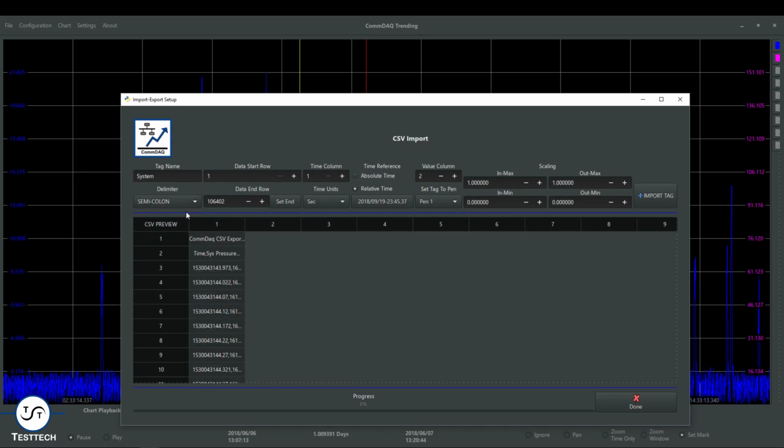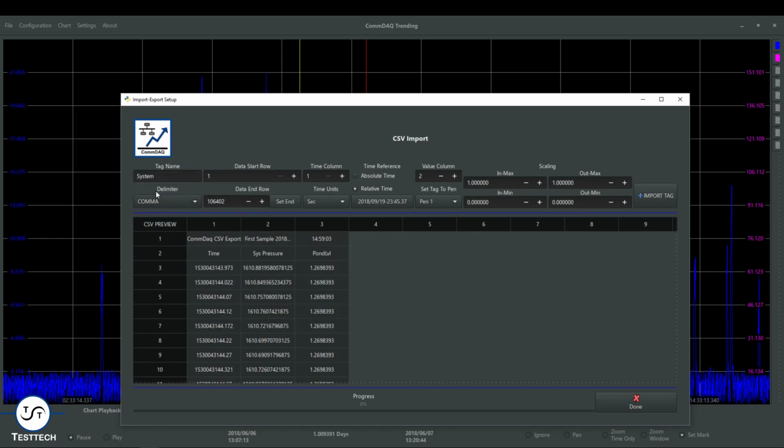So I'll show you, if we change the delimiter here, you can see that now the data all looks messed up. Maybe change it to comma. Now you can see that the data is being delimited correctly. So the first thing to do here, we can change the tag name just like we did before. In this case, we're going to import the system pressure, so let's change that to system pressure. Okay, and that has to be a unique name.